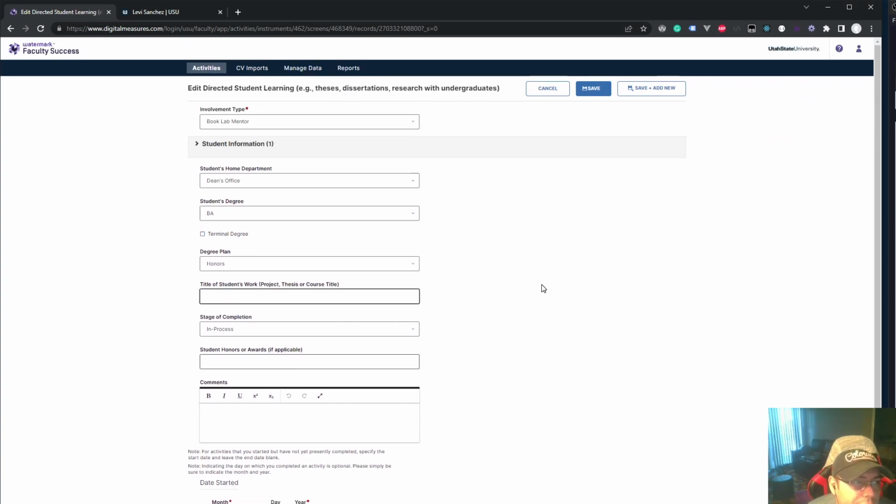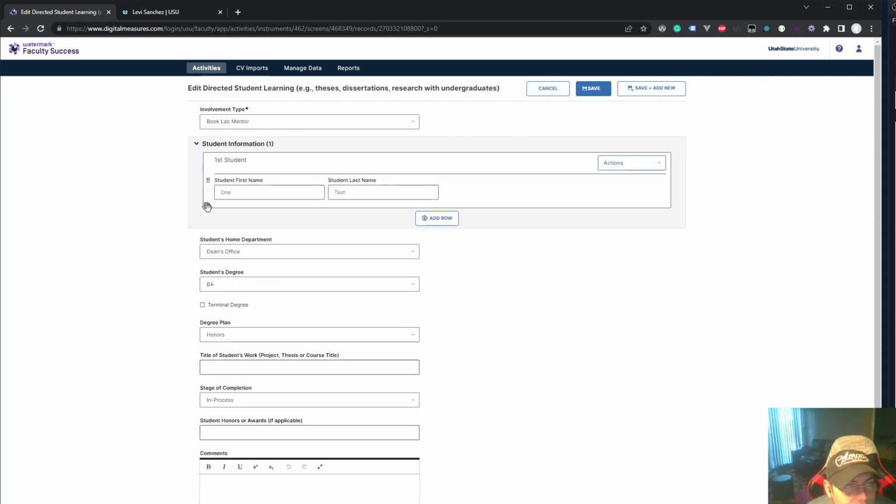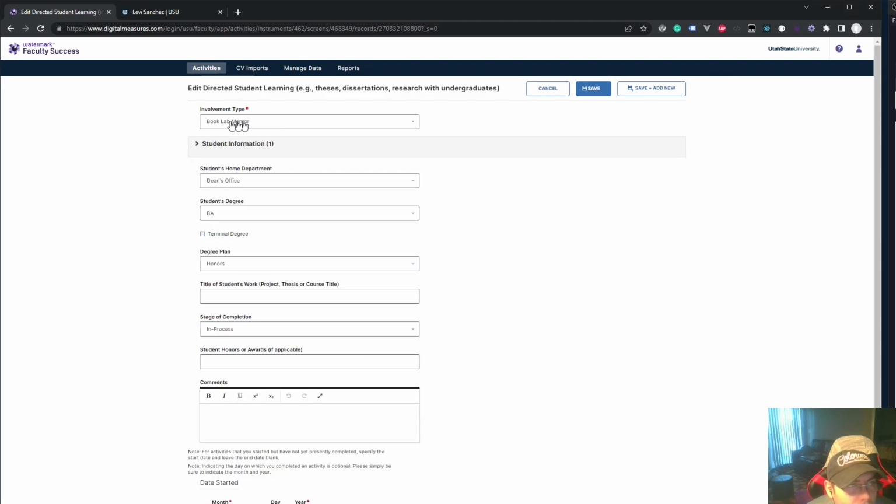Now I'm wondering, we've gone into edit it, right? So that shows you how to get into the edit, and you can see that that student information has already kind of hidden itself. I'm guessing maybe for book lab mentor, maybe that's not an important enough involvement type that when it sees a student for that, it just doesn't list them.